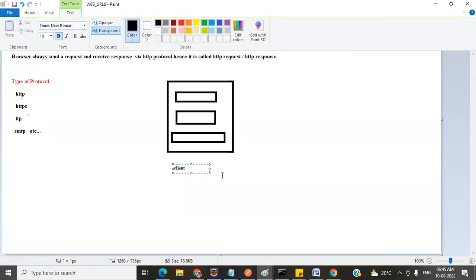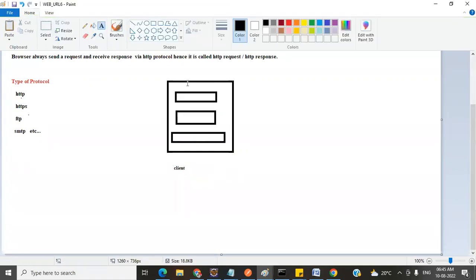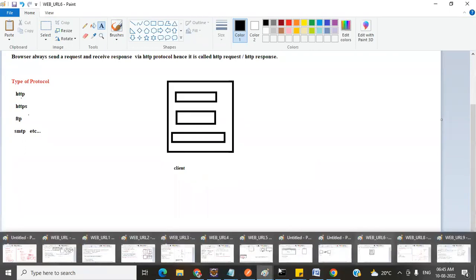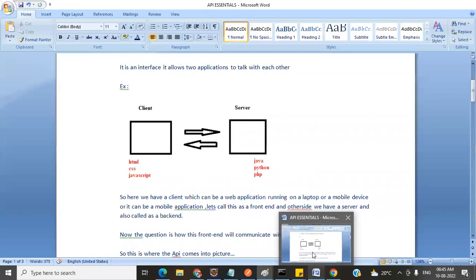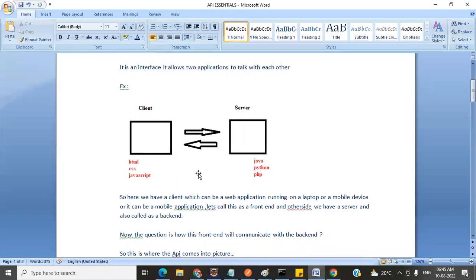This is one application. The client, the user interface, is usually developed in front-end technologies only. It's not possible to use back-end technologies here. Front-end technologies are what I mentioned, like HTML and JavaScript.